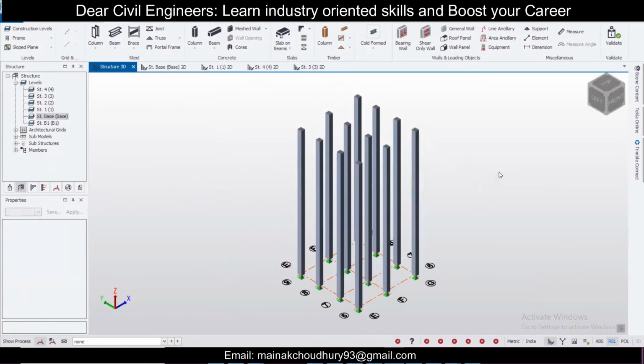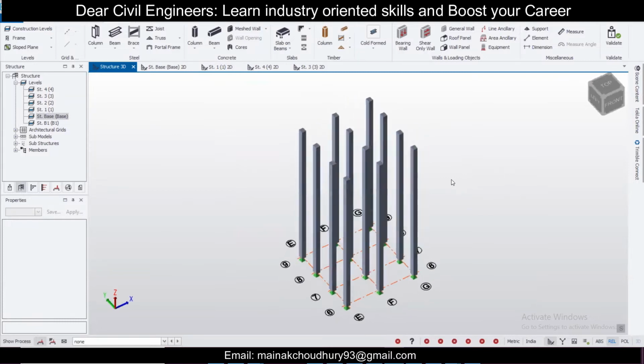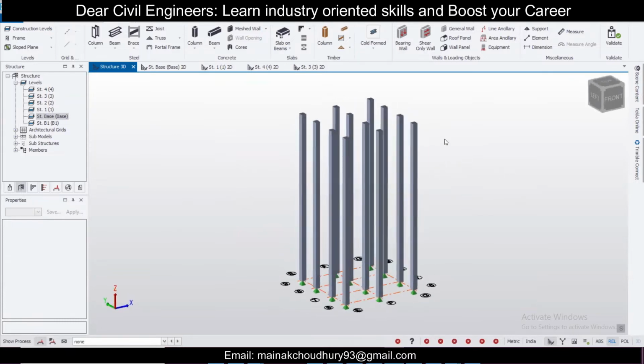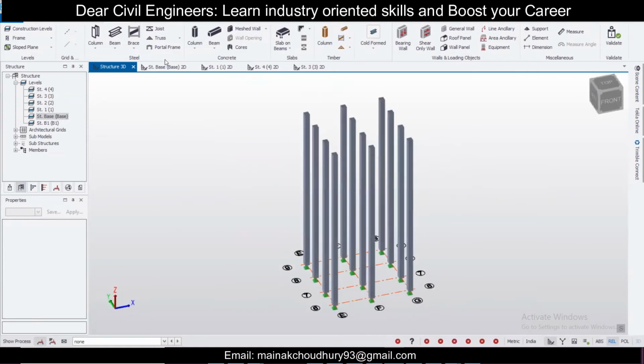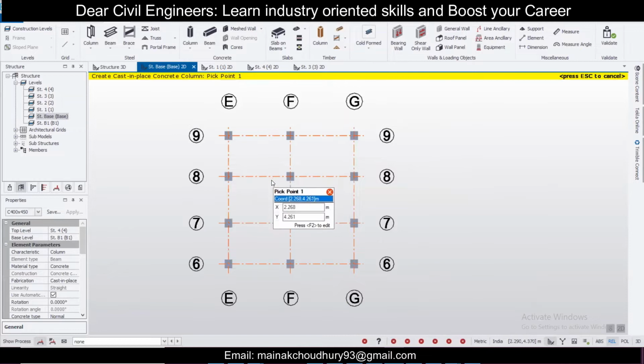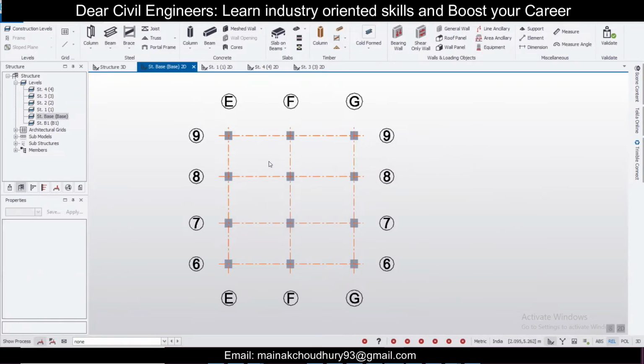You can rotate this, just right click on your mouse, and you can see the columns which have been made. So it's a very fine user interface. GUI is very good here. So now what you want to do, just click on escape. The next thing we want to do is the beams.